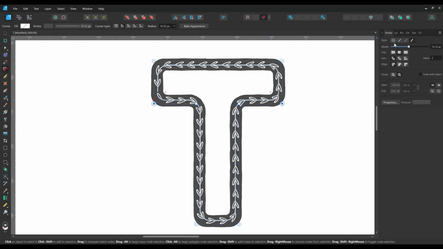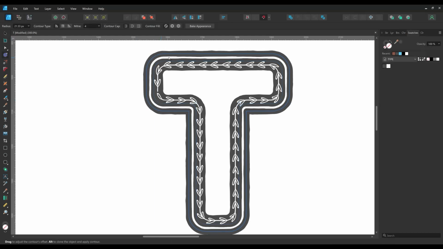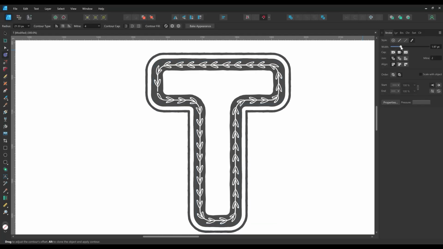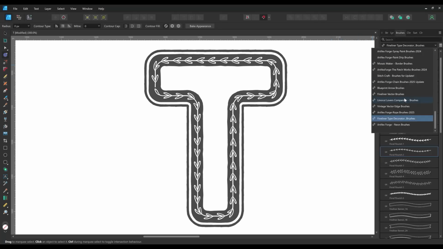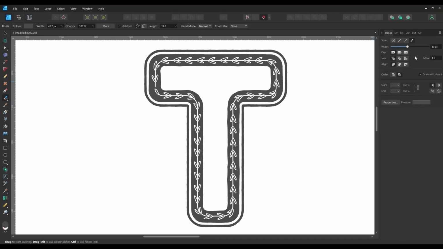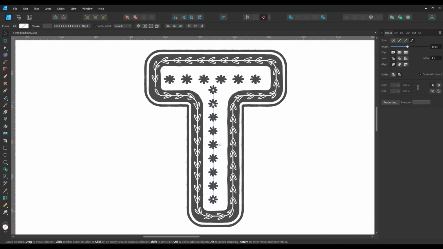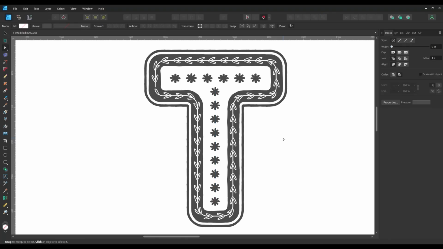I'm now duplicating the bottom T shape and using the contour tool to move the edge outwards and create an outline. The final step for this letter is to use the brush tool to draw some asterisks to fill the centre of the type. The T is now finished, but I'm also going to add a textured overlay and paper texture to the type, but I'll do that after finishing the other 3 letters.